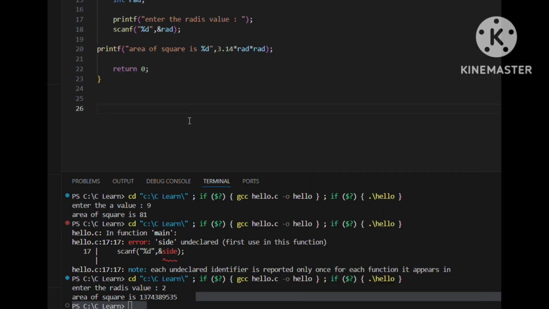Take an assignment, which we practice now. Write a program to calculate the perimeter of a rectangle, right? It should ask the user, which means the two sides of the rectangle must be asked from the user. It should take the values from the user.